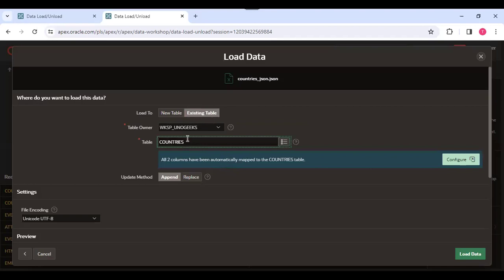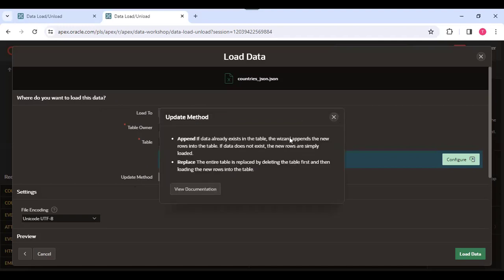Once I have selected the table, two types of update methods are available for existing table data upload: append and replace. Append means, assume that we already have data in the table and we are trying to add new data to it. It will not delete the existing data, it will just add new data into that table. Replace will clear all the data. Basically, it will delete everything from that table and add the data from the file currently being uploaded.